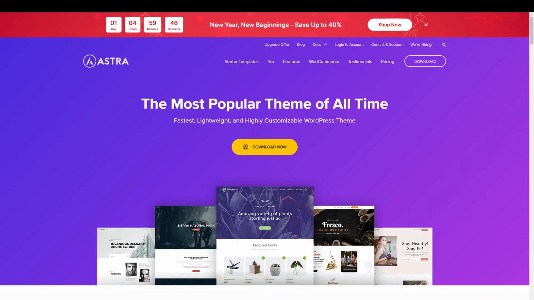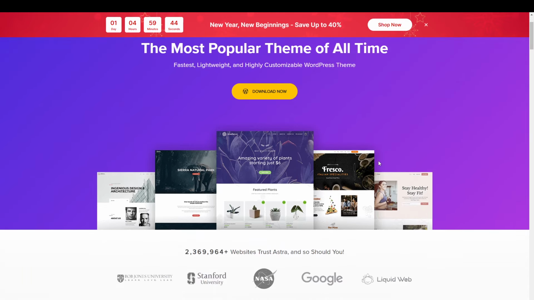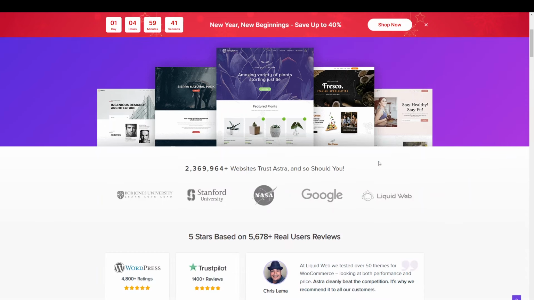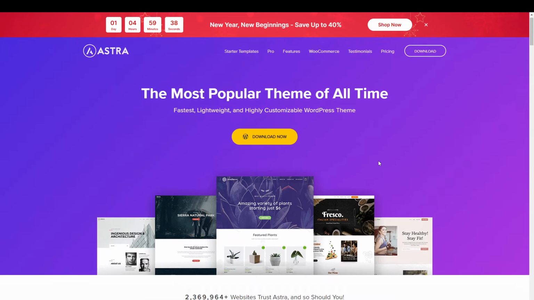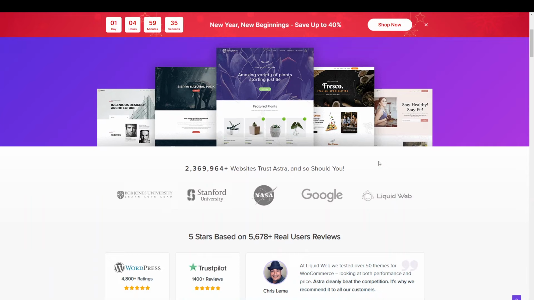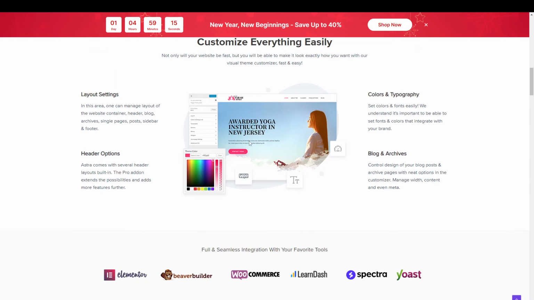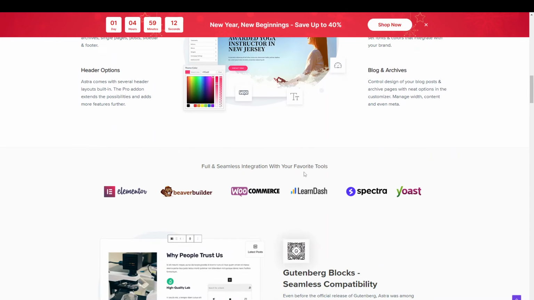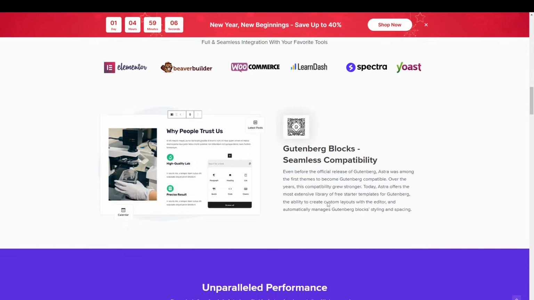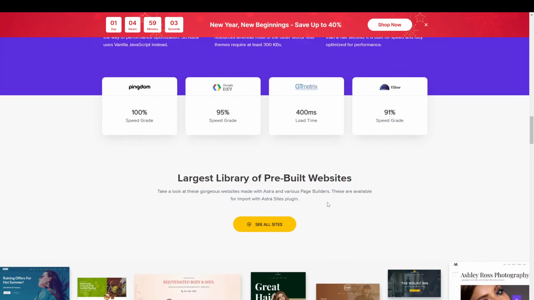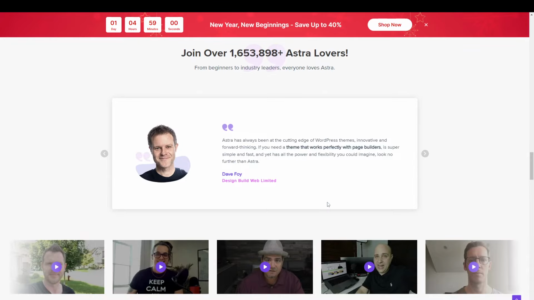Another theme that's really popular is the Astra theme. The Astra theme is, again, really fast, really lightweight, and a very, very customizable WordPress theme. The good thing about Astra is that it comes with thousands of pre-built templates that are ready to use. They are responsive, and they have a very modern kind of design. The other good thing about it is that you can customize everything really, really easily. It also integrates with a lot of other plugins, like the Elementor plugin, WooCommerce, and LearnDash, and it's a very popular plugin as well. So you know that there are a lot of good reviews, and there's a lot of support as well.